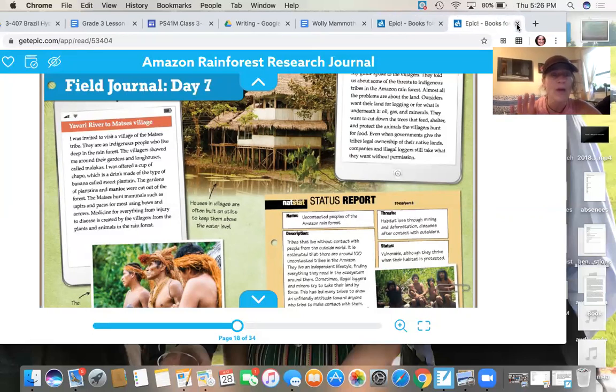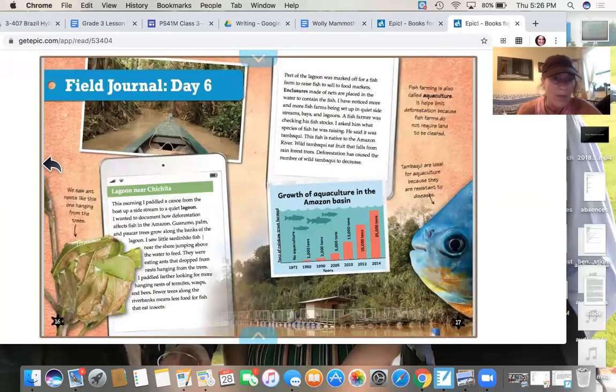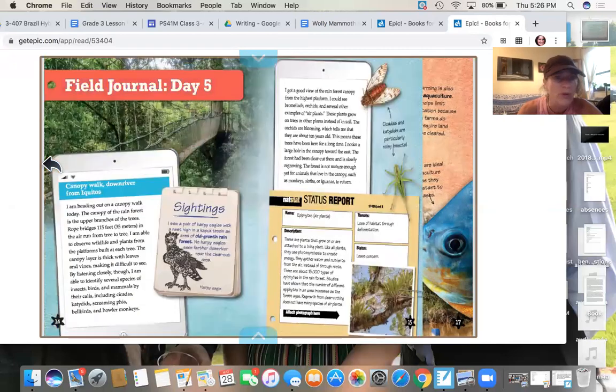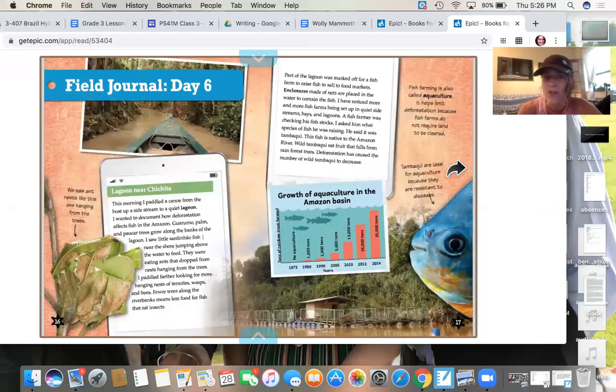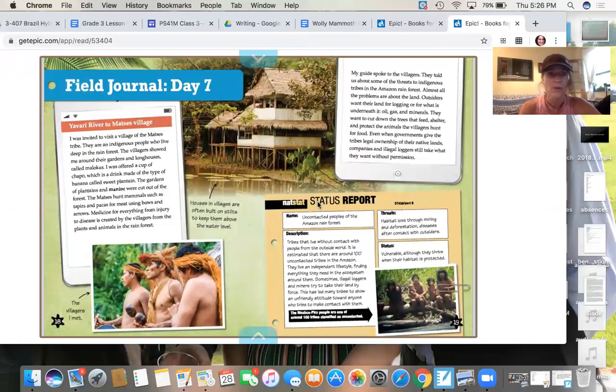So here I am. I looked up Amazon rainforest. This was a book that I found, and as I was searching through, because I'm only looking for people, there's animals and there's plants, there's all kinds of stuff in this book. You'll see, look at it. There's a lagoon and there's a canopy, and okay, that's fine. But I'm not looking for that right now. I'm looking for people. Up here's people. I'm going to start looking up information about people. And look at what I found.